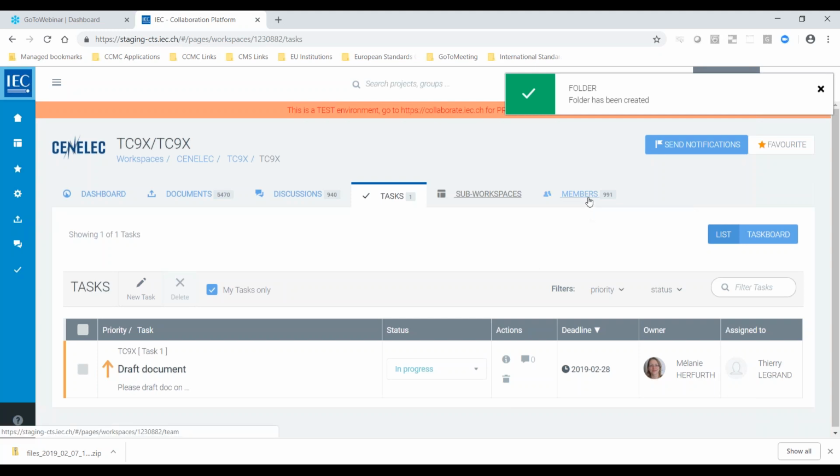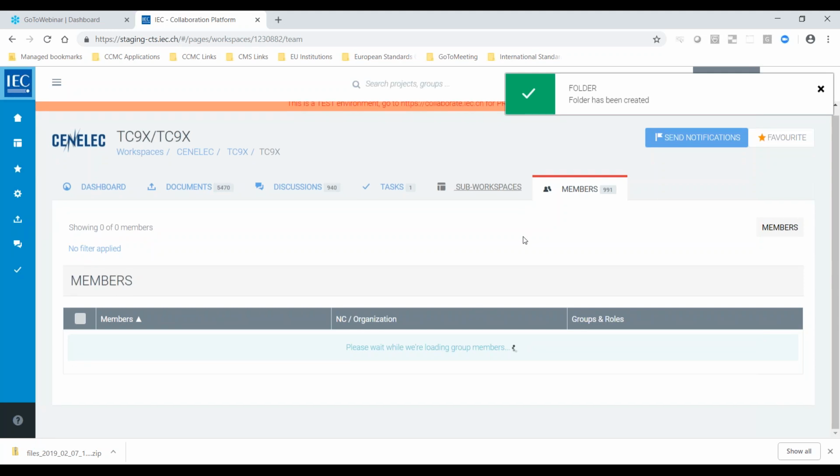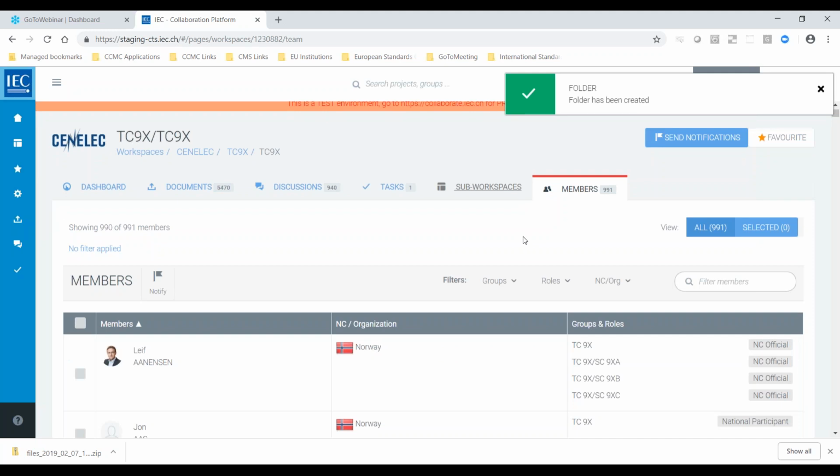Then lastly we have workspaces. So we will go into another one to see another group. But you have also the member list. TC9X is somewhat big, so the list will take some time to load. There we have it.